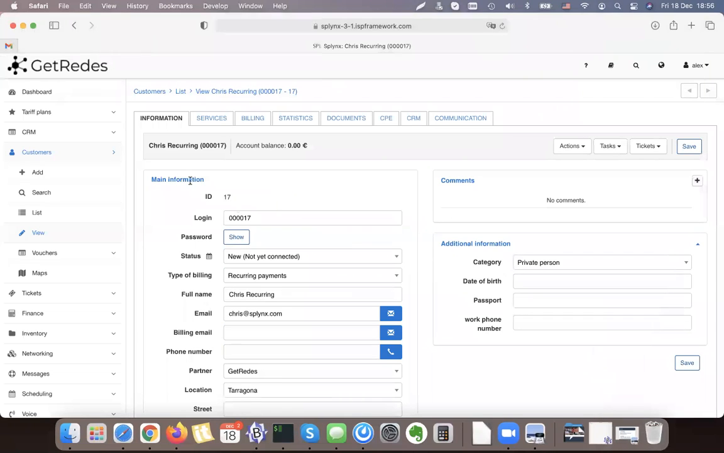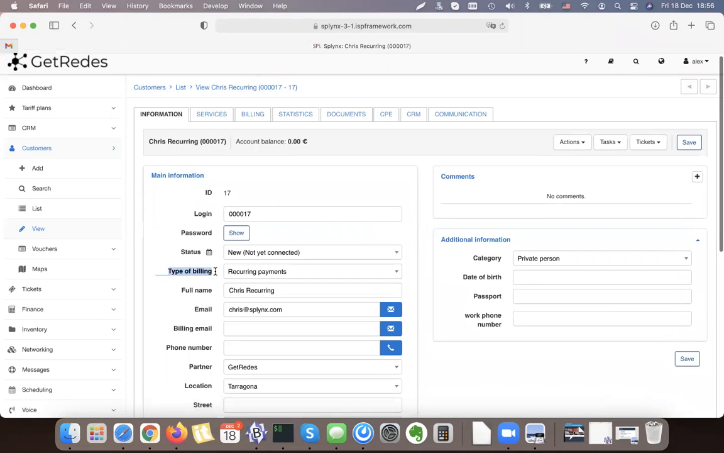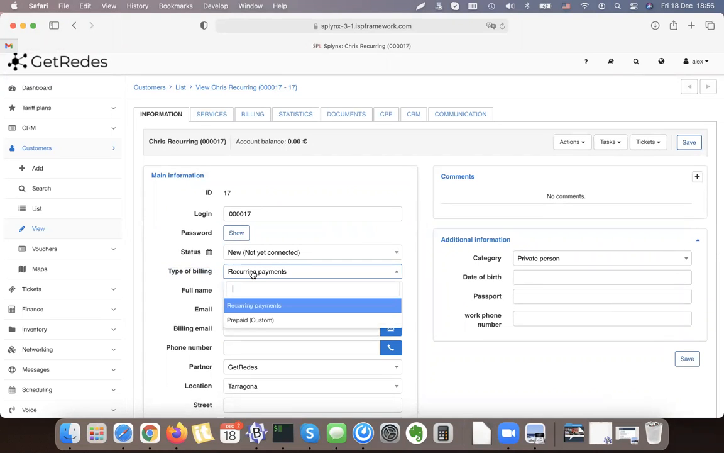We have a client here, and we'll start with recurring payments, the recurring engine. When we add a new customer, by default his type of billing is recurring. We can change it in the configuration, but by default, it's recurring. And there is an option to choose prepaid and recurring.